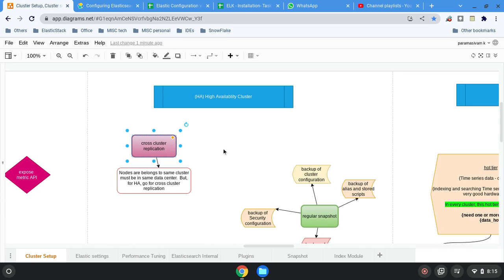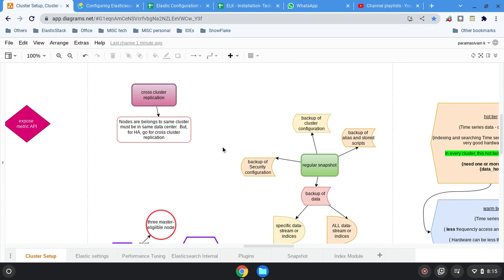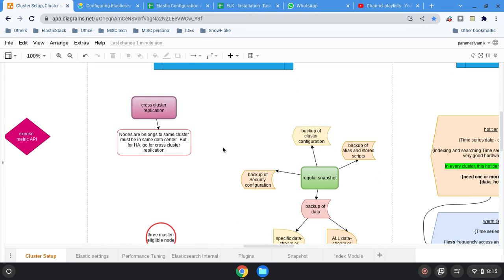It can be different regions, different continents, or different countries, that is fine. If any one goes down, another cluster will continue processing the user requests and continue the monitoring. So this is one way. If you want HA, you can try cross cluster replication.